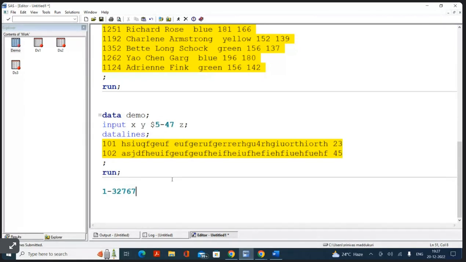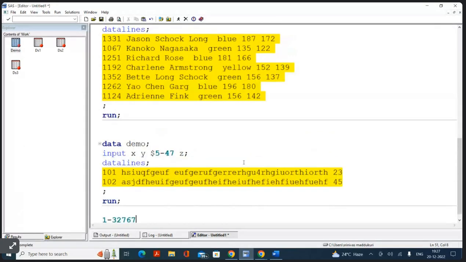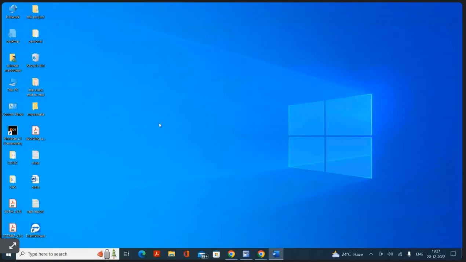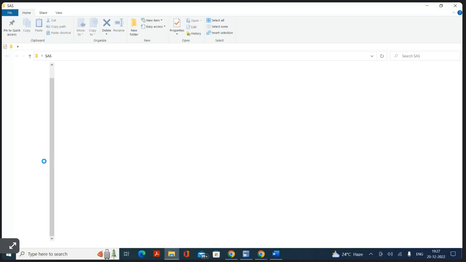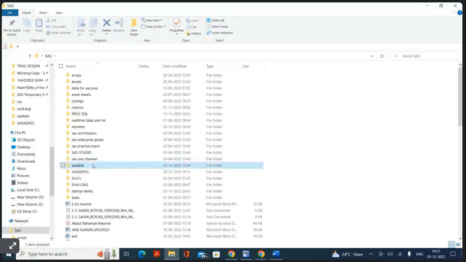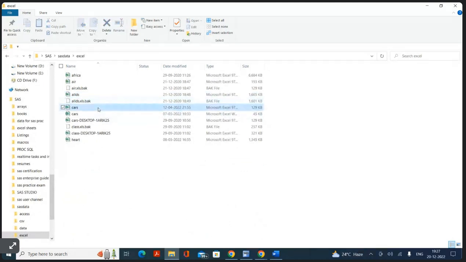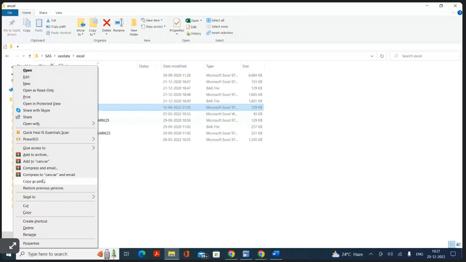When you're writing an input statement, you have the flexibility to set the length, but now I want to import an Excel sheet. You know how to import Excel sheets, right? Here I have a SAS folder. In the SAS folder I have a SAS data folder, in that I have an Excel folder, and in that I have a course Excel sheet. Now I'm holding the shift button, right-clicking, and copying the path.